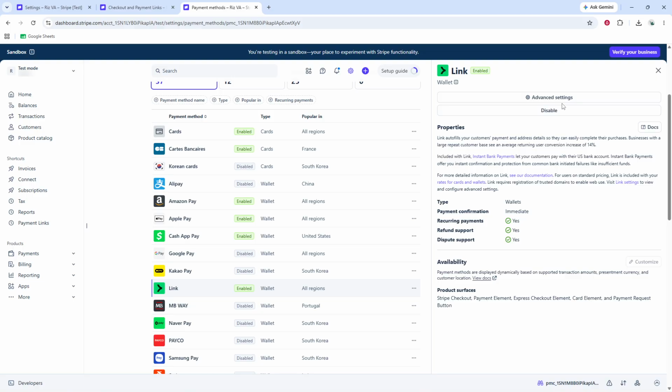When you review those settings, verify that Link appears as an available payment method at checkout. If it does, that means the feature is active and ready to be shown to eligible customers. Keep in mind that the display can vary slightly depending on your account setup, region, customer device, and checkout configuration.